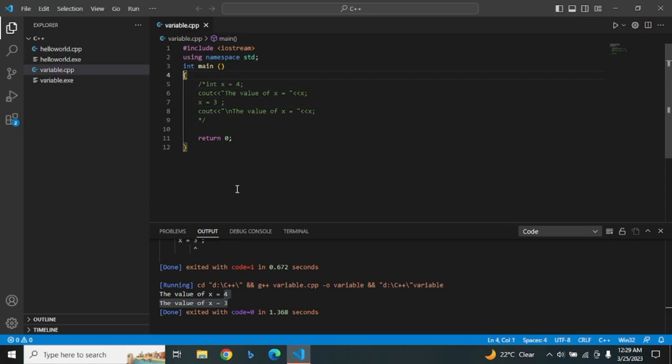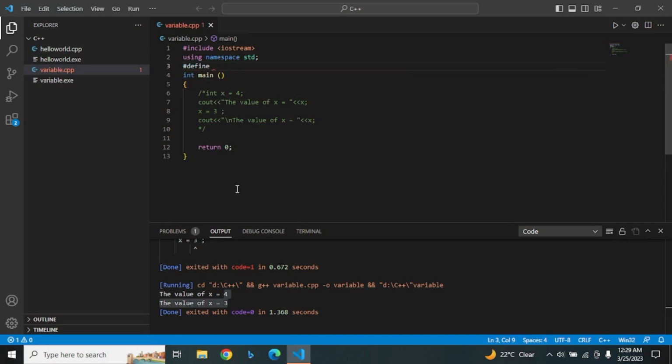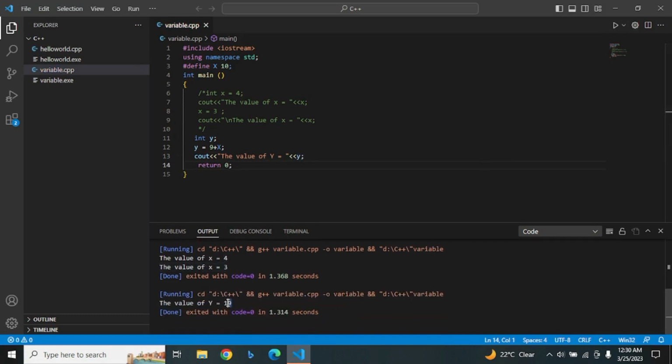And define a macro constant. #define x 10. Now create a variable int y. y = 9 + x. Now print the variable y. Now you can see the output.